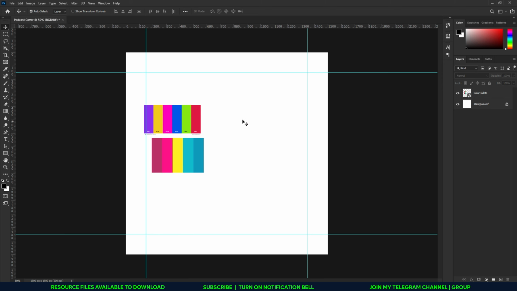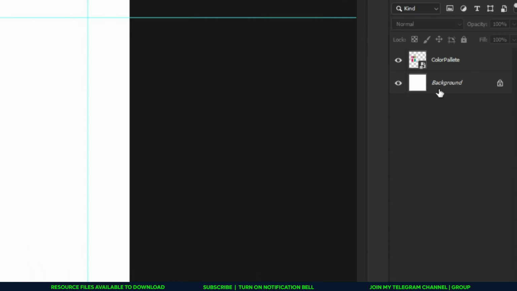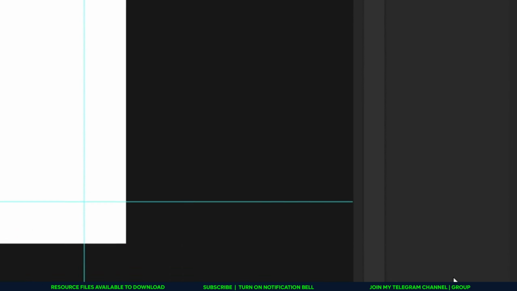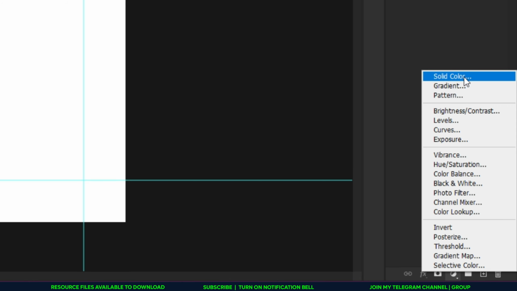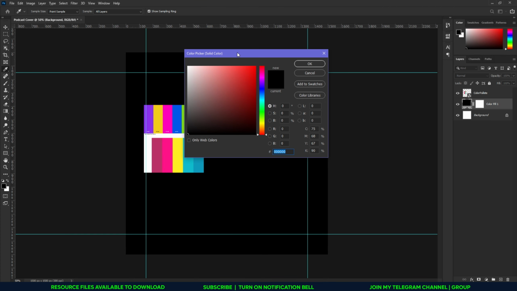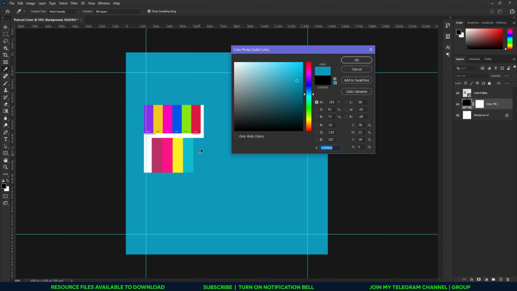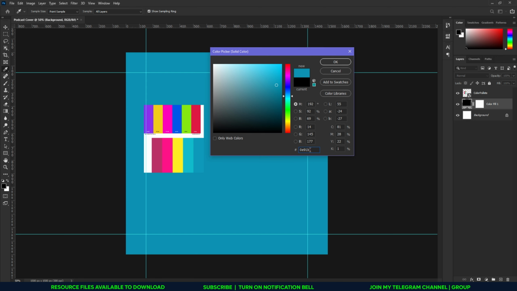Now let us start creating our background. Select the background, come down here to the adjustment panel, click here and then select color. Let us choose this blue. For this project you can just copy the color code 0891B1, and hit OK.